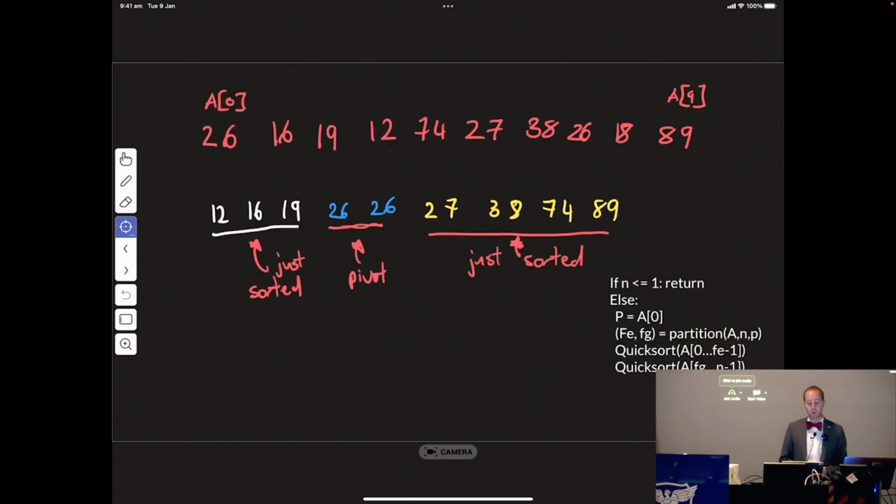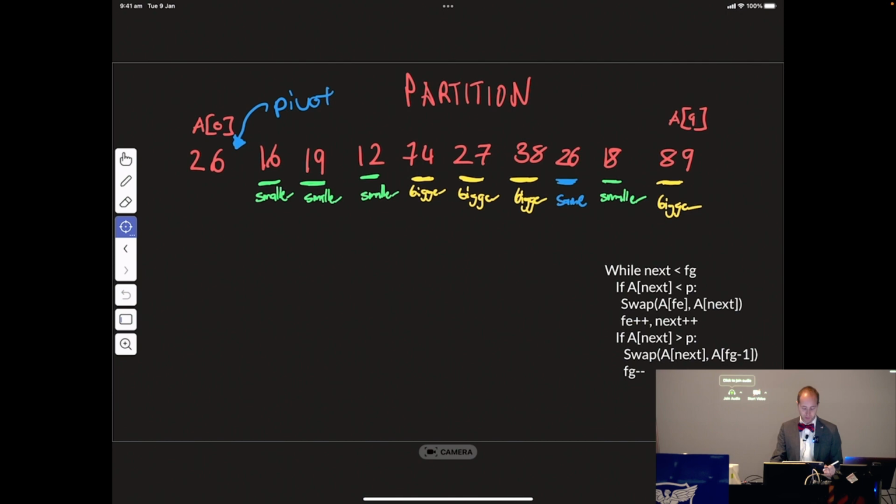Now we're at the point where we have done Quicksort on the left, we've done Quicksort on the right. We have our pivot in the middle. Is our array sorted? We have no more Quicksort calls to go. We have finished our round of Quicksort.